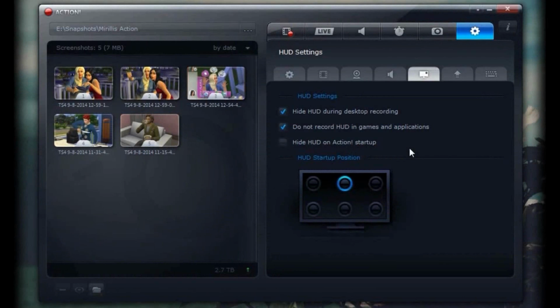It shows you your frames per second. It shows you how long you've been recording for, which is so handy. And it does show up in game when you're recording, so you can see how long you've been recording for. But I have mine set to do not record HUD in games and applications, so I can still see it while I'm recording, but it won't show up in the final video.